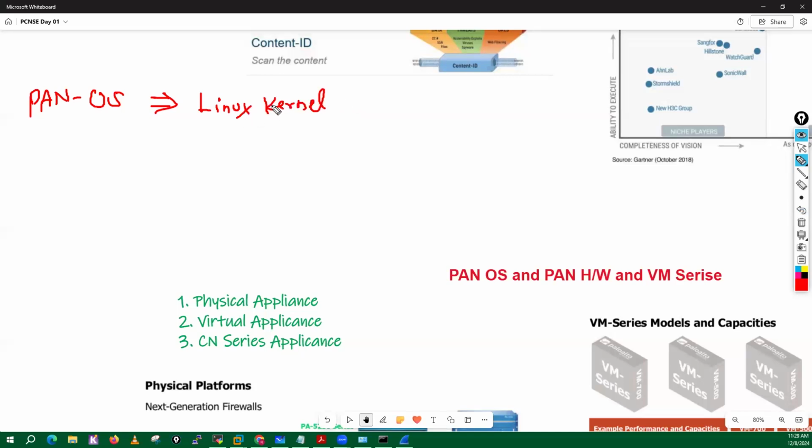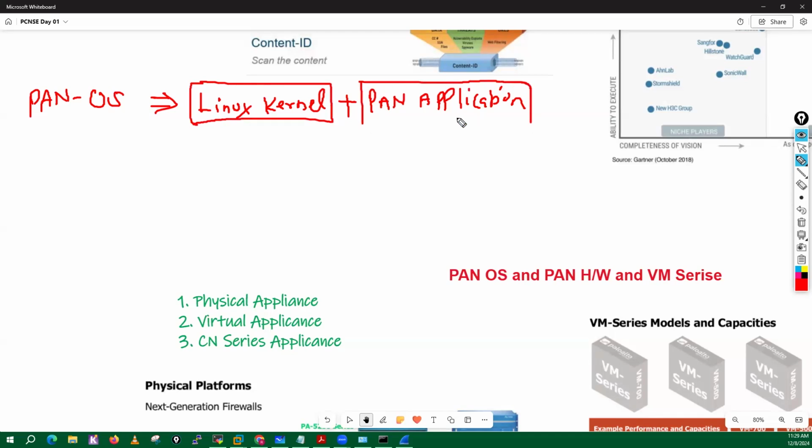And they took this Linux kernel, and on top of it, they implemented the PAN application, the actual Palo Alto code. PAN application means the backend of your Palo Alto firewall is Linux based only, and the front end is your PAN application.